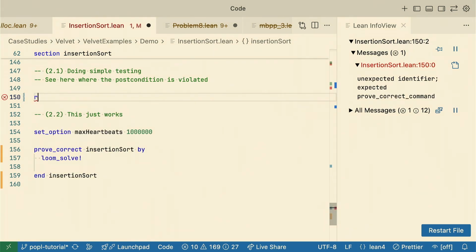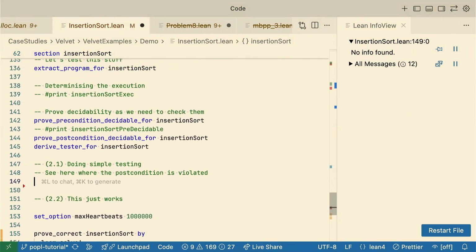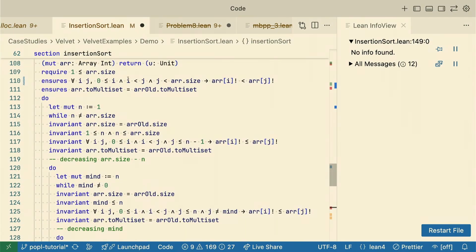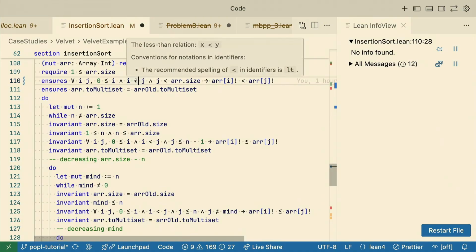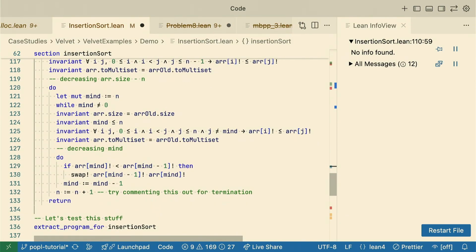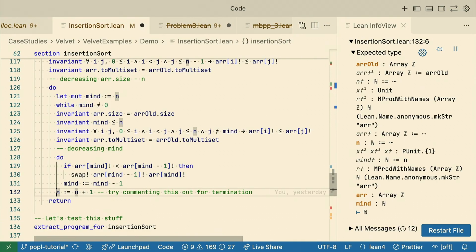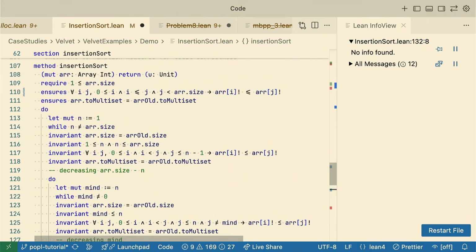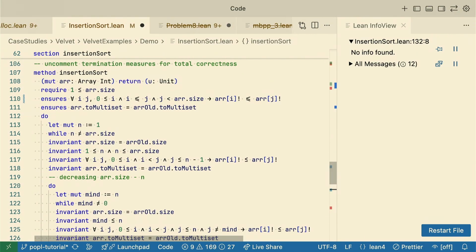Oh, no. OK, whatever. This should work too. So we will make our specification sound again. And here. And now we'll mess with the code a little bit. So let's remove this line, which is responsible for the progress. Without this line, our program will just loop forever. And the question to the audience, do you think it will still verify?